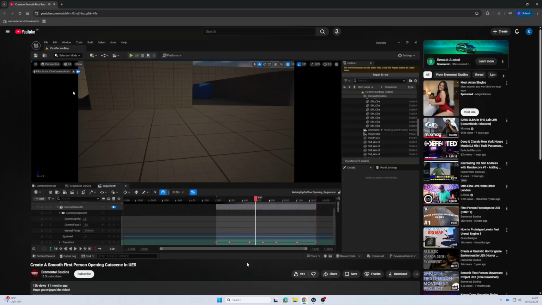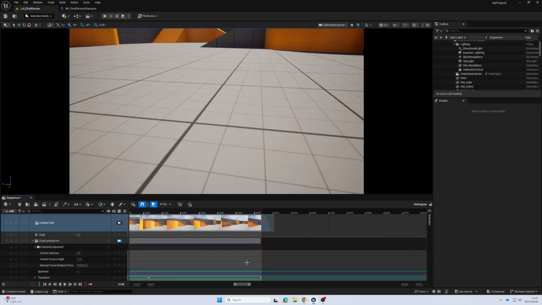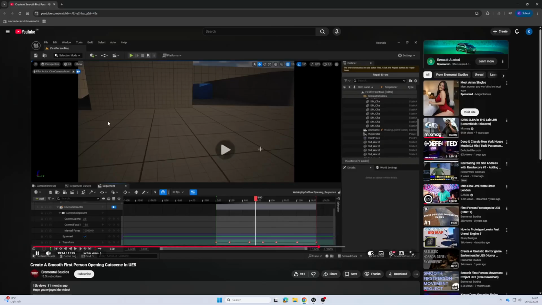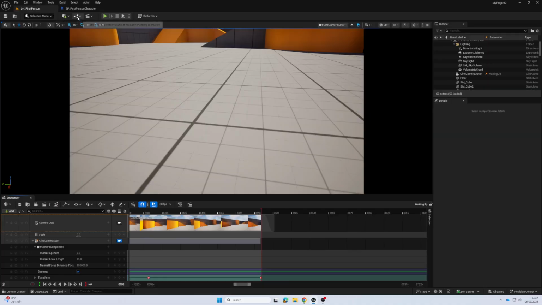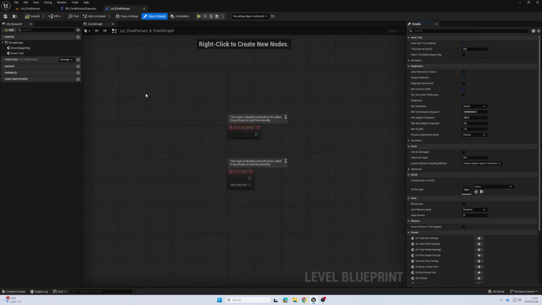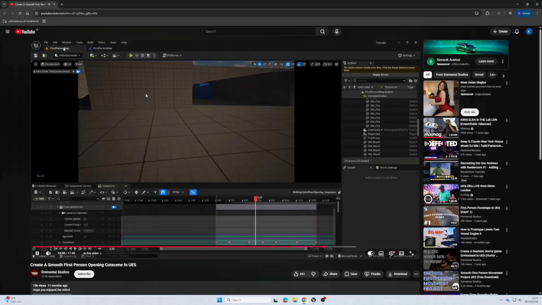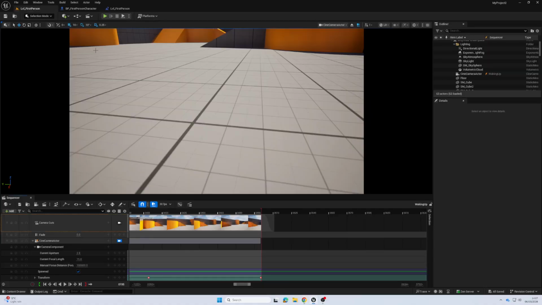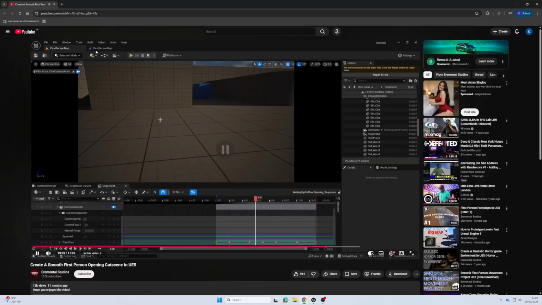So after that we can just save. And now we want to apply this animation to the actual player when we start the game. So we want to go to this icon right here. We want to open level blueprint, like that. And then we want to go back and we want to drag out our sequence into the level.